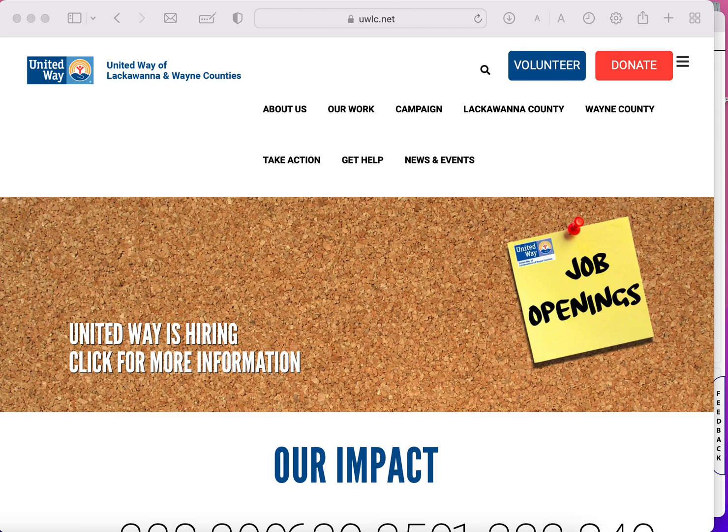All right, so this is information related to accessing the Wayne County grant application through our online database, our online software called EC Impact. First off, if you are an agency that does not have a login, you're going to have to reach out to myself. My email is wcraven@uwlc.net.